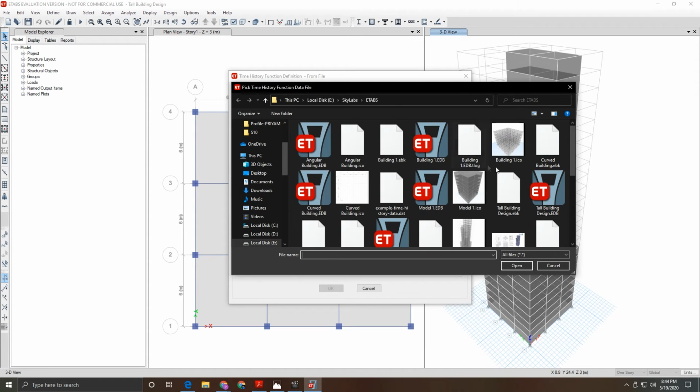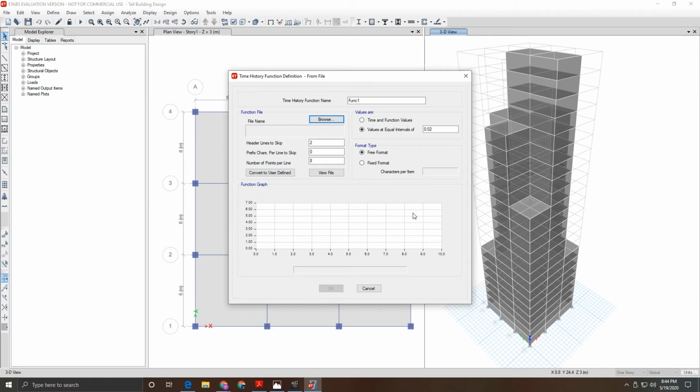Here you can see, yes, this is the time history data. Now edit the file name, time history. Okay, now you have to select fixed format, and header lines to skip, it will be 9, and the number of points per line it will be 1. Okay, this just changes the graph. Click OK.